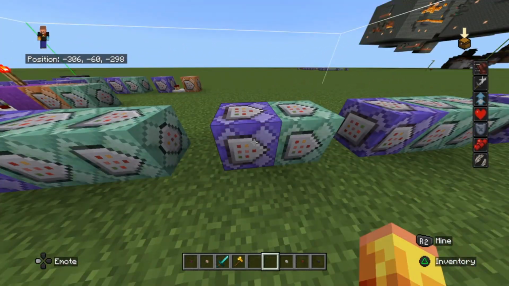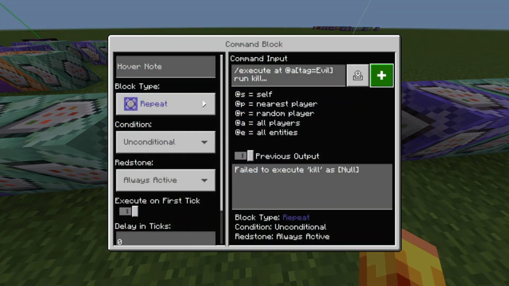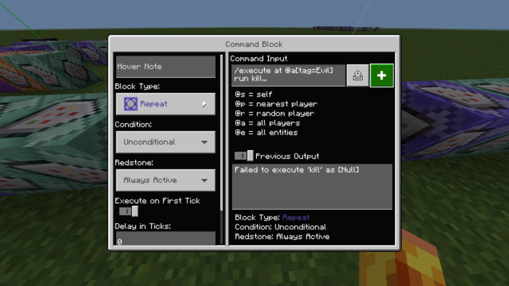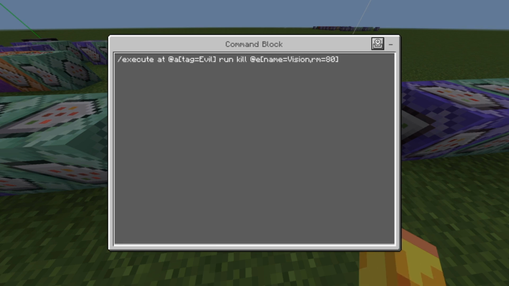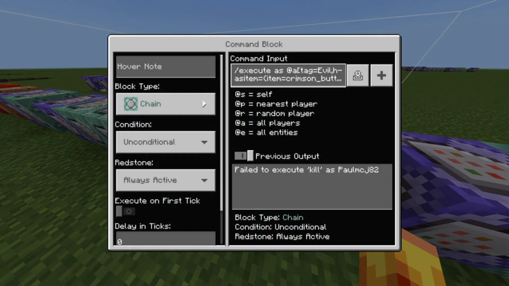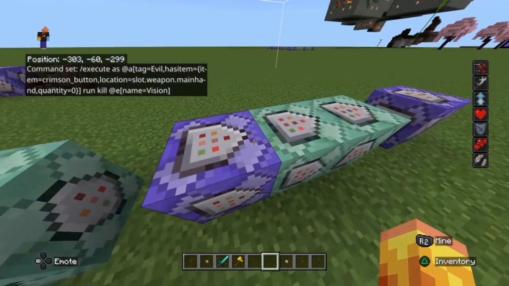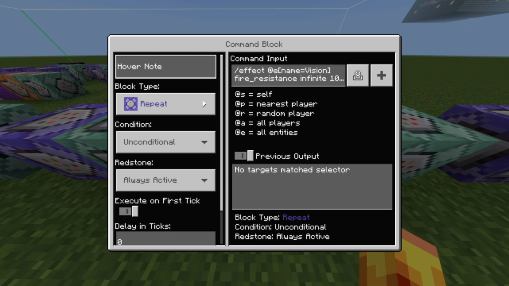So this command here will kill the armor stand when it reaches 80 blocks ahead. Right, let's go back into that again. So basically, if you don't have the crimson button in your hand, the key part there is the quantity equals 0, it's going to kill the armor stand in vision. So if you don't have the button in your hand, it's going to kill it and turn your powers off.